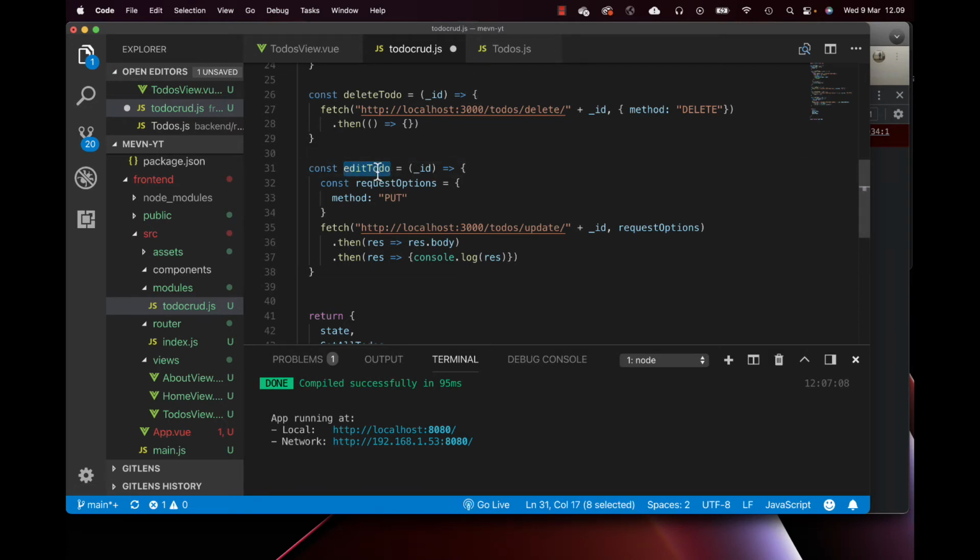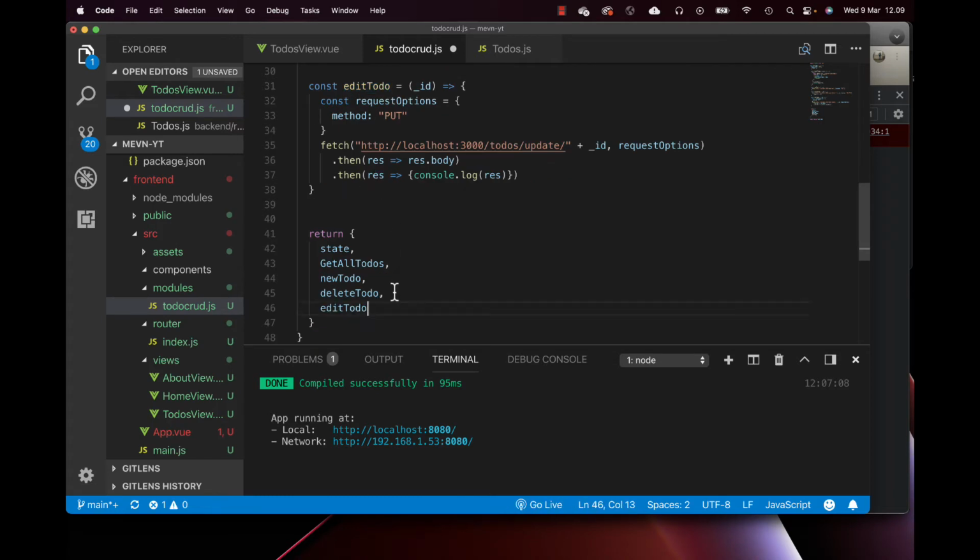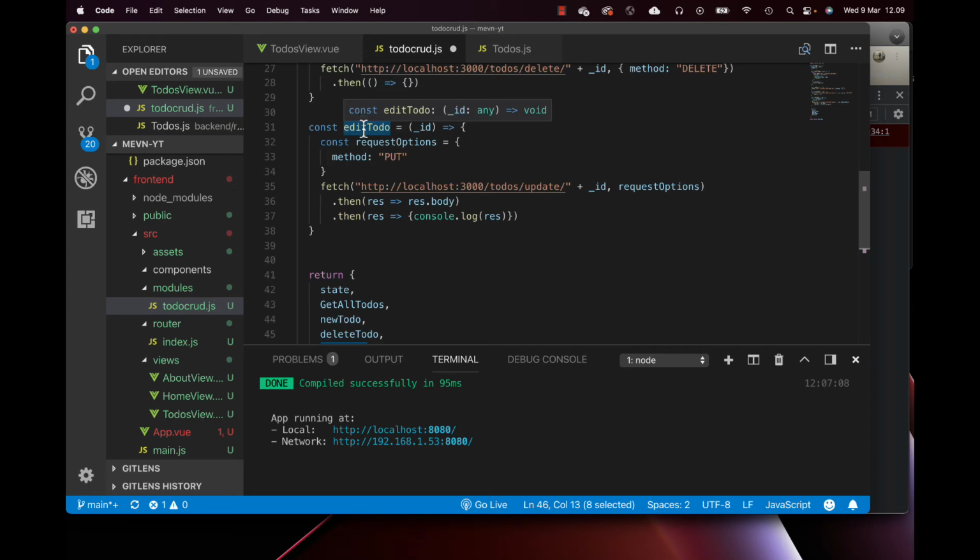So here we need to copy this. We need to return it as the other one, so it's ready to be received down here. We haven't really done a lot of extra things. We take in the ID, we use the ID down here. We have this one here and let's click save.